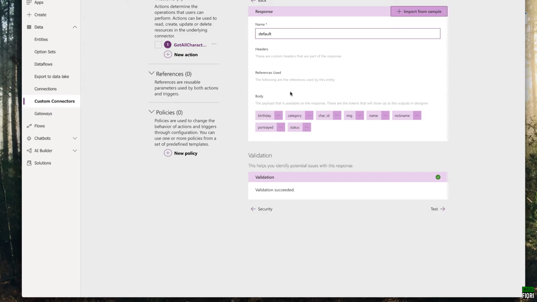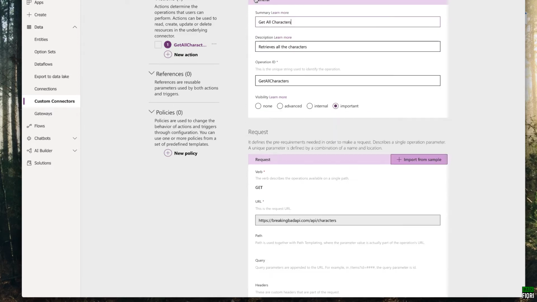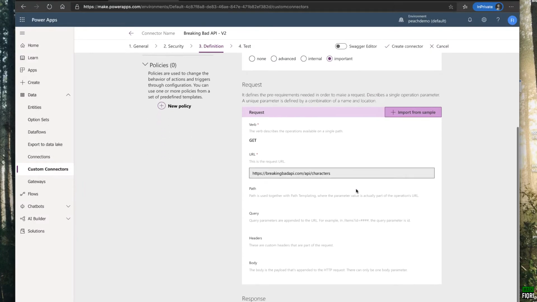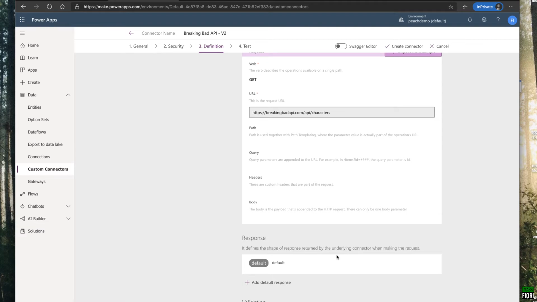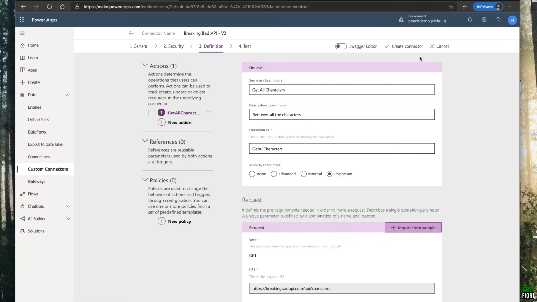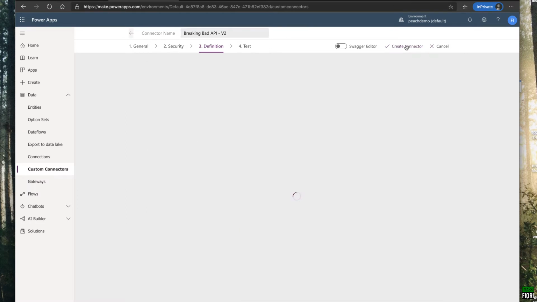Let's get back here. We are almost done. Basically this is everything we need to access the endpoint. The next step will be testing this endpoint. First, we'll just create the connector right now. Click create.